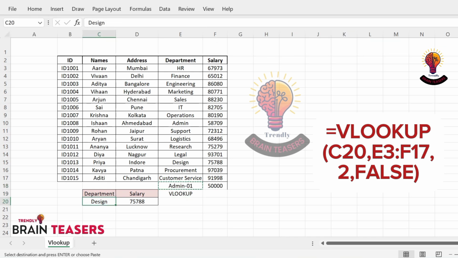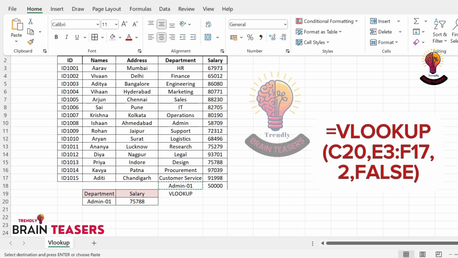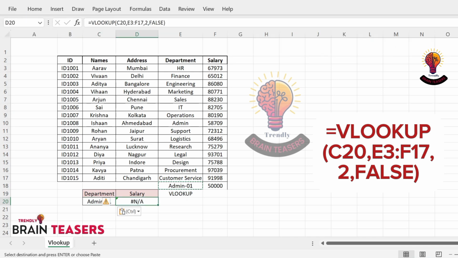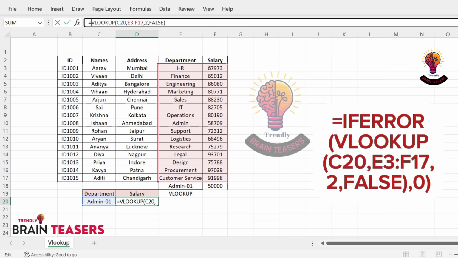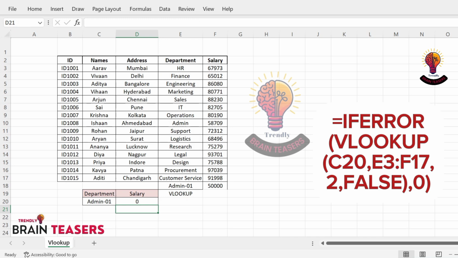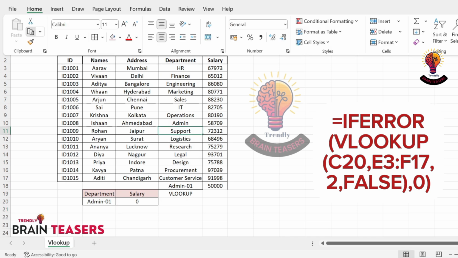Sometimes you'll type an address or name that doesn't exist in your list. Normally, Excel shows a nasty #N/A error. Let's fix that with IFERROR. I'll edit my formula to this: IFERROR(VLOOKUP(C20, E3 to F17, 2, FALSE), 0). Now, if the address is not found, Excel will simply show 0 instead of #N/A. You can also replace 0 with a custom message, like "Not found." This makes your Excel sheet look cleaner and more professional.